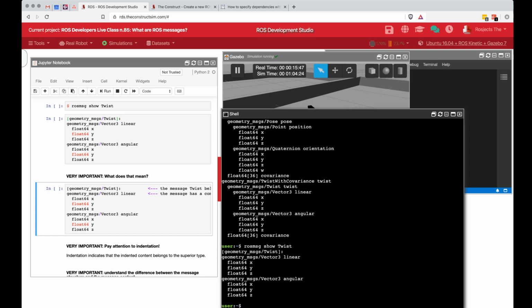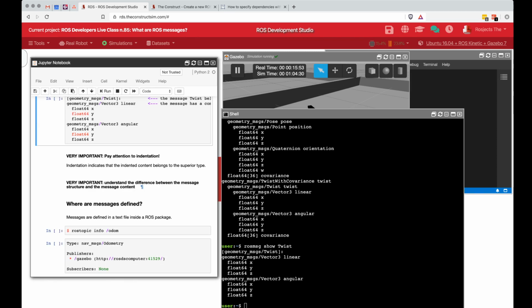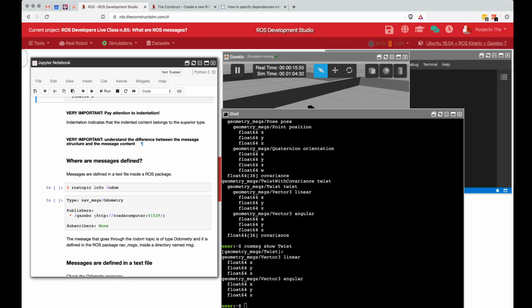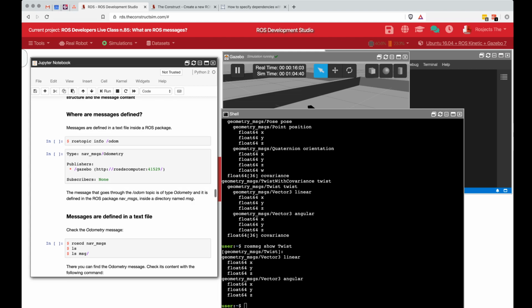So the indentation is very, very important. Then what do I have here? Understand the difference between the message structure and the message content, already explained. And then I have also done the odometry message, and also explained about the package navigation message. Okay, so let me know if you have any question. Okay, there. Then what else?